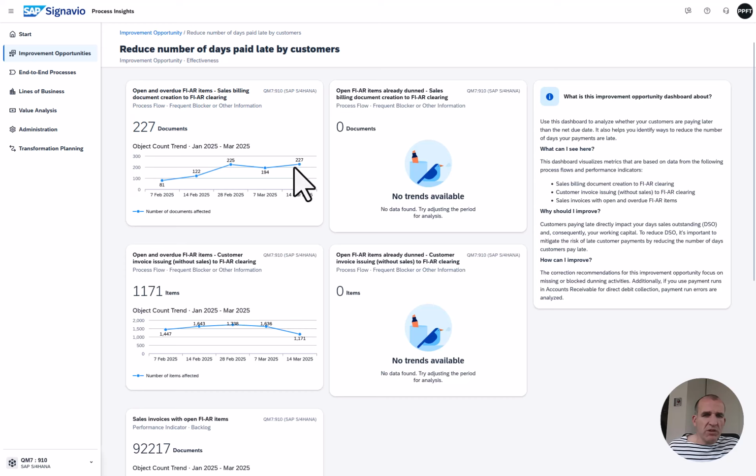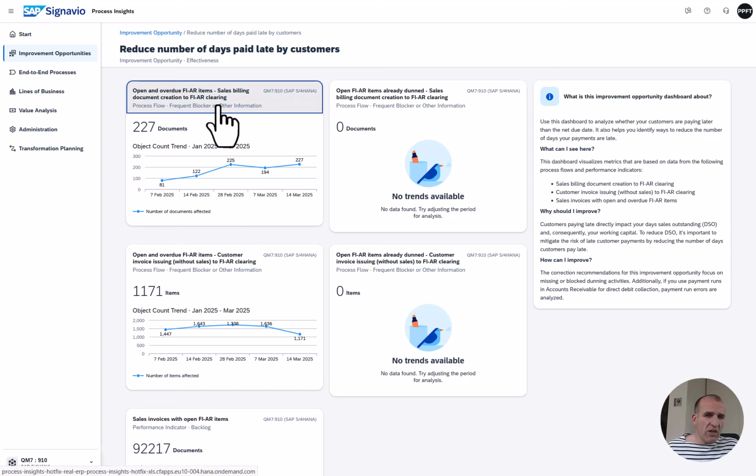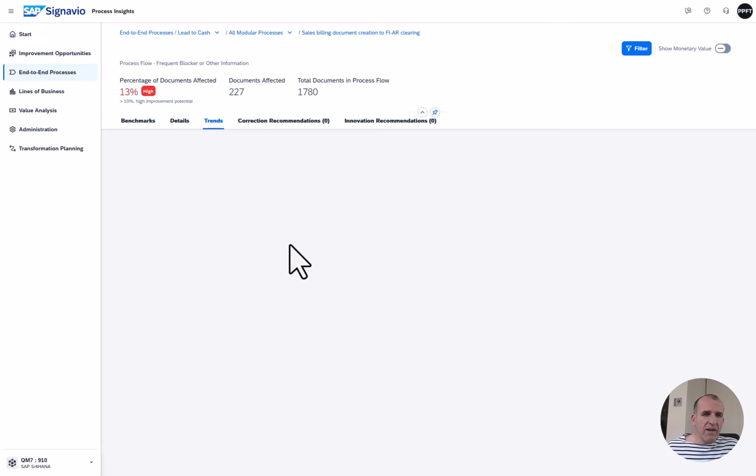And what I spot here right away is that the number of my open and overdue FI items is increasing. I have also customer invoices without sales, and those open accounts receivable items are going down, so that's not too bad. Let's now deep dive into the number which is not looking so great and understand a bit closer what might be behind that.